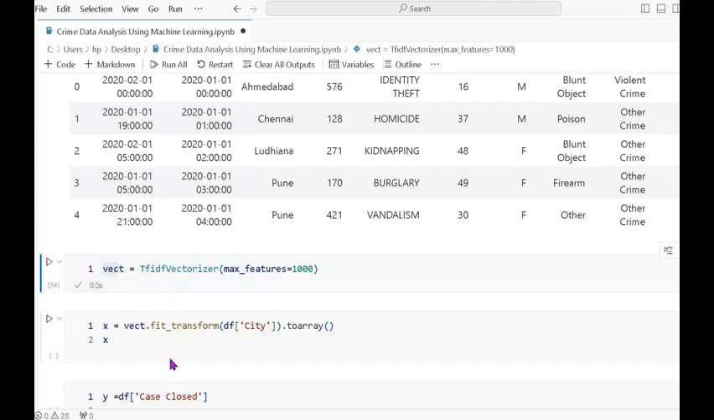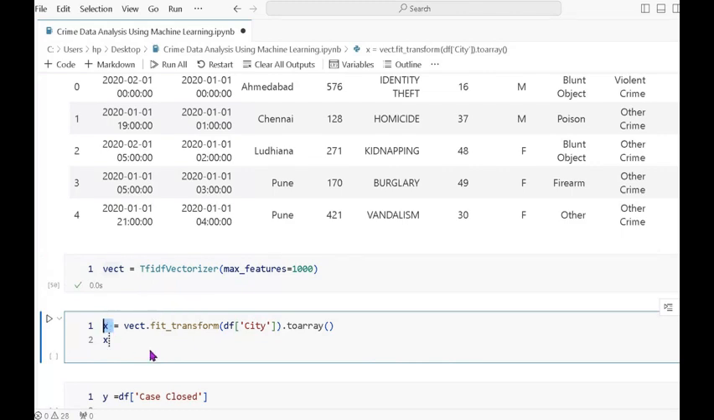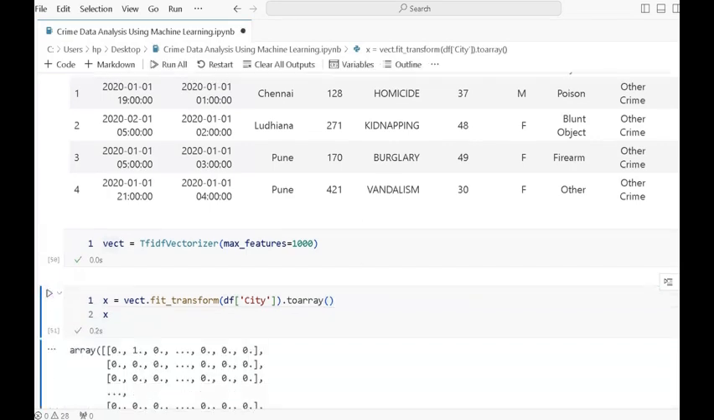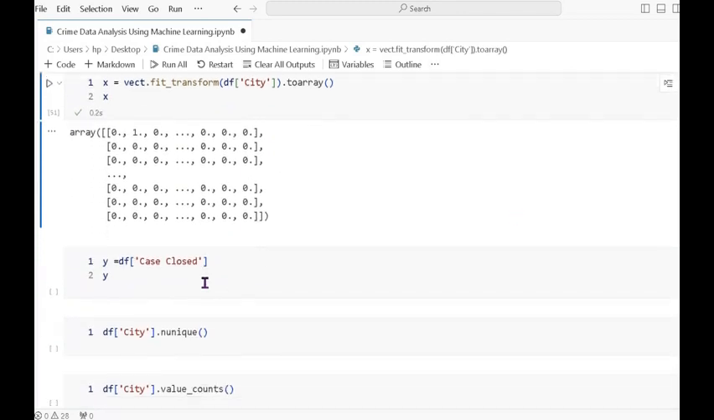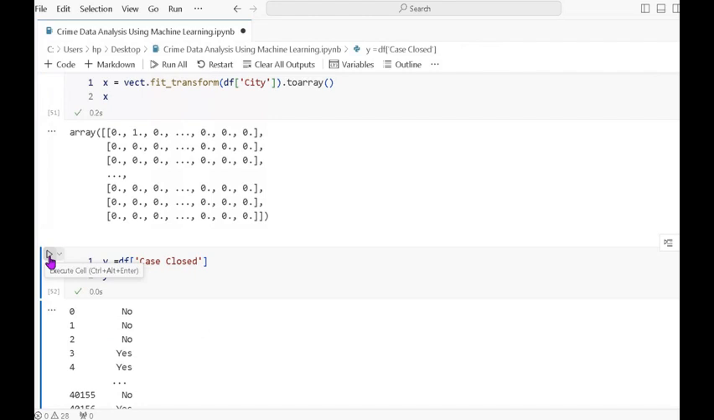Next, in the x variable I pass the method name dot fit_transform, then the data frame name with the column name city, dot toarray, so it converts the city into array format. You see the 0 and 1 format. The same for case closed, which has two values, yes or no.